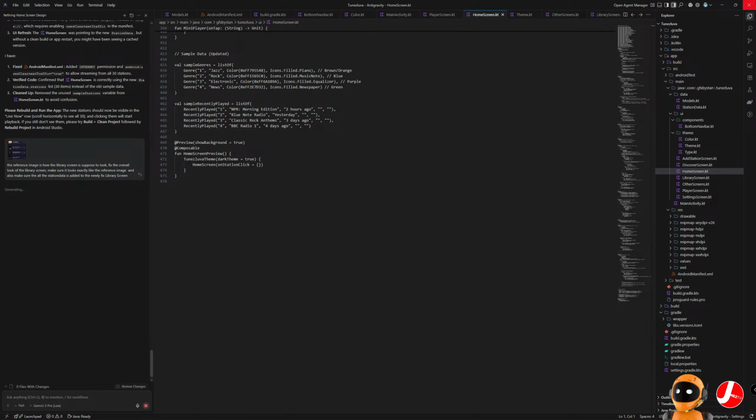All right, let's see if that will fix it. So I told it I want my library screen to look like my reference. You're off a little bit. And once you design it as per the reference, fix the data, the station data.